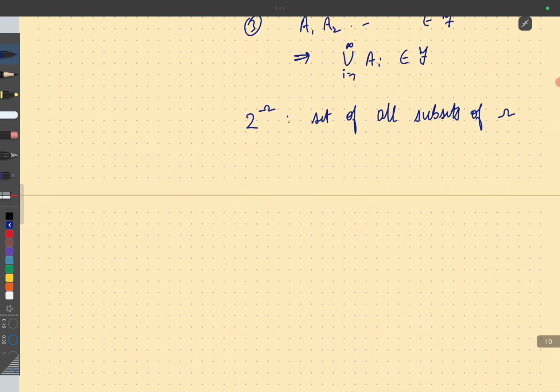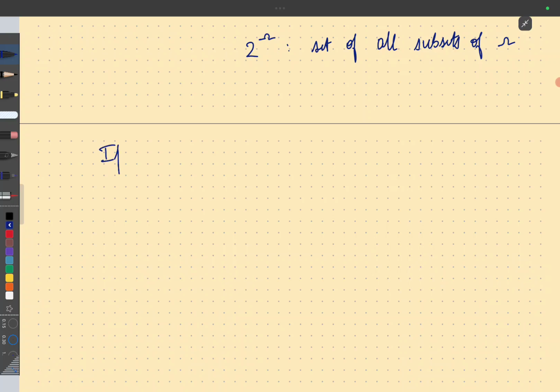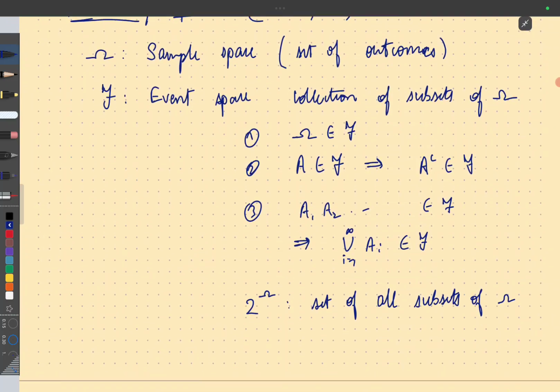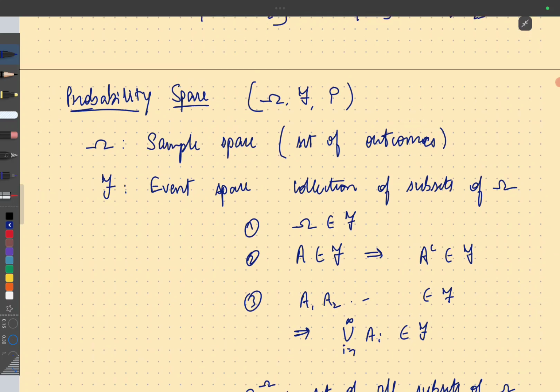So the problem is, if omega is uncountably infinite, then it turns out that it's impossible to define, so what we want to do, given a particular omega and F, is assign probabilities in a consistent fashion, right?